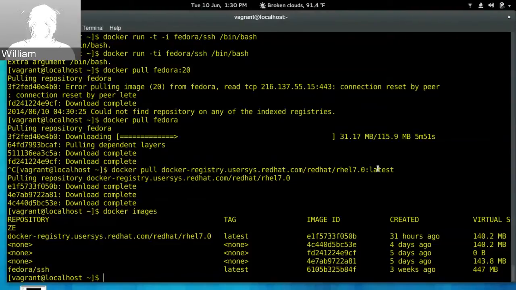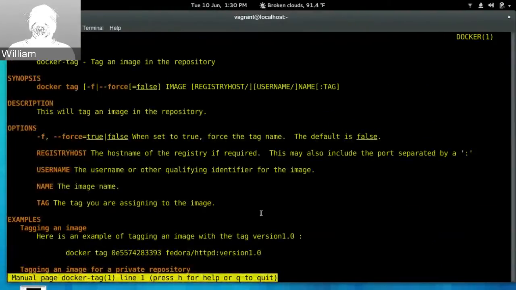But again, it's completely arbitrary. We could call it what we want. And in fact, let's do that. docker tag. Now let me see if I can remember the docker tag. So let's look at the man pages. Yay. So here's the man pages. And look, I can say docker tag and I can give it an image and I can say here's the registry host and the username and all that good stuff.